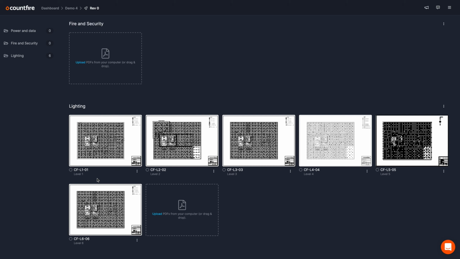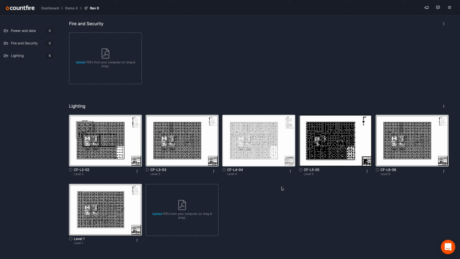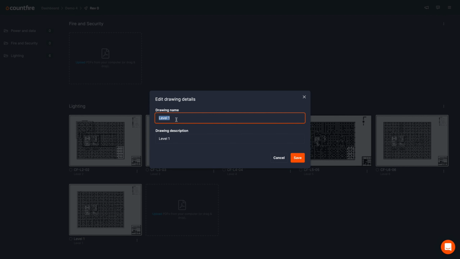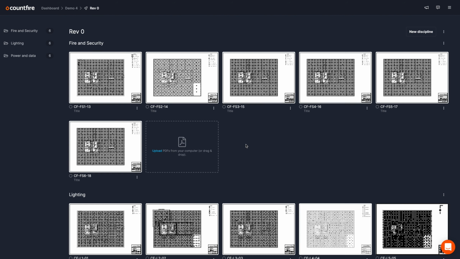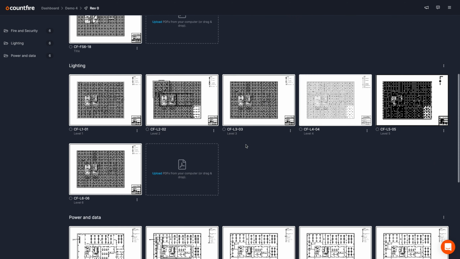All titles and headings within Countfire are listed alphanumerically. Therefore, it is best practice to keep all of the titles in the same format. For example, if I change this title to Level 1, it will be sent to the bottom of the list. If I change it back, then it will be in the correct order. As you can see, I have uploaded all the drawings with the correct naming conventions. This makes it easier to view the final quantities in the Excel spreadsheet.